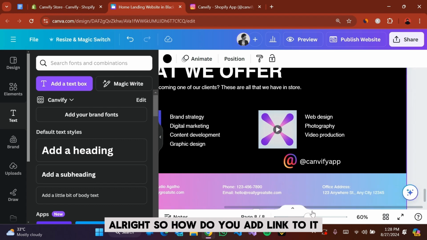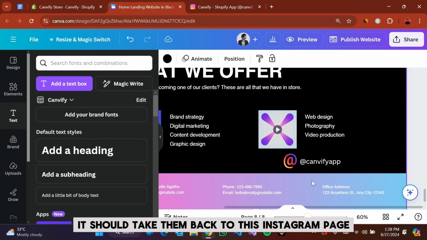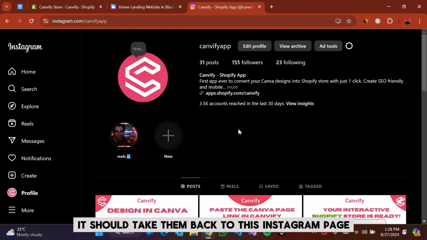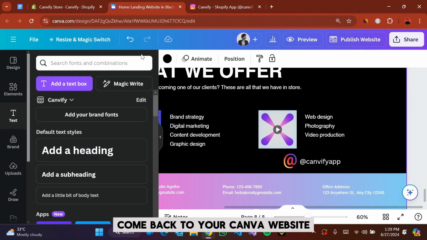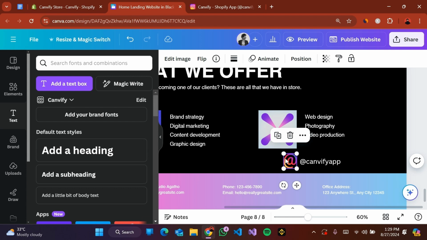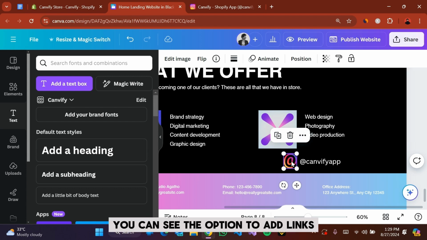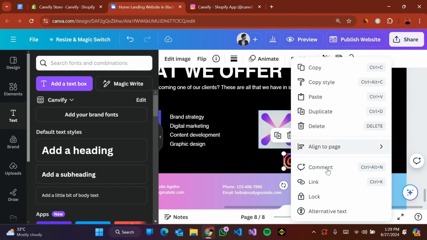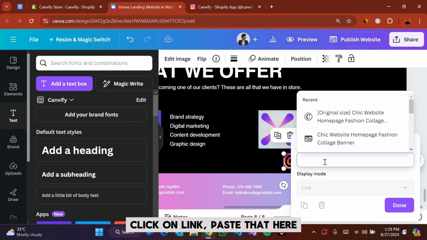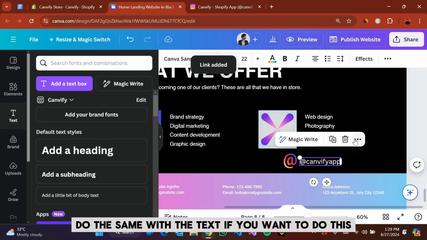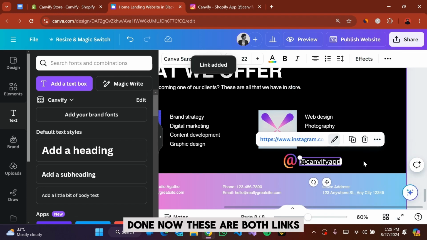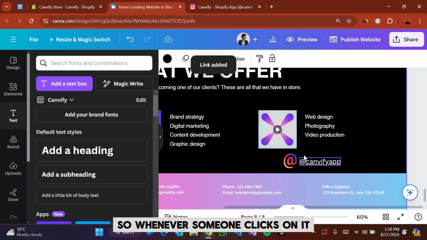Alright, so how do you add link to it? So whenever someone clicks on it, it should take them back to this Instagram page. So what you need to do is copy this link, come back to your Canva website. Now there's a shortcut to this. If you press Ctrl+K, you can see the option to add links, or you can just right click on it and you can see the link option here. Click on link, paste it here. Do the same with the text if you want to do this. Done. Now, these are both links, so whenever someone clicks on it, it will take them back to this website.